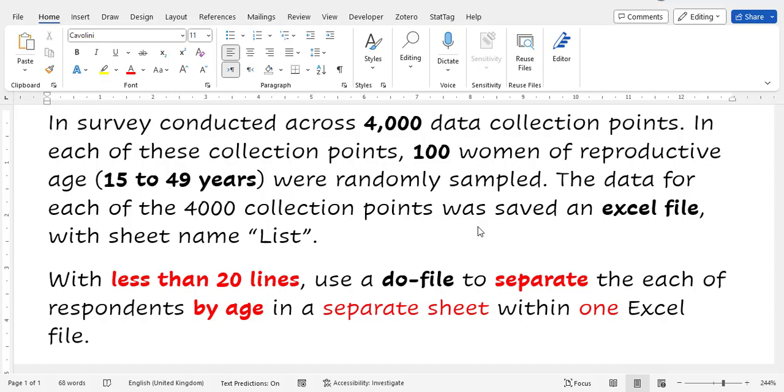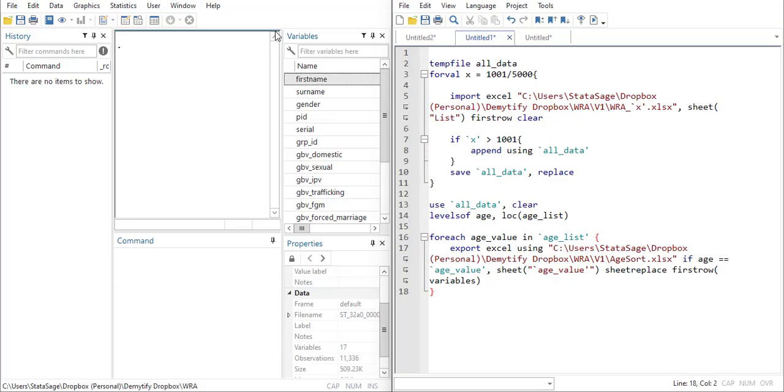So let's get straight to the point. Less than 20 lines of code, a do file that separates respondents by age. So we're going to the do file interface now. Okay, so we are supposed to do this with less than 20 lines of code, and this is the solution, but I'm going to take you line by line.